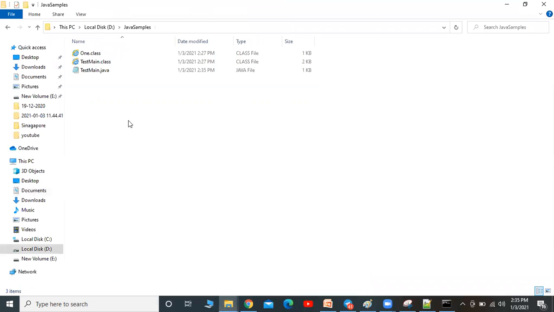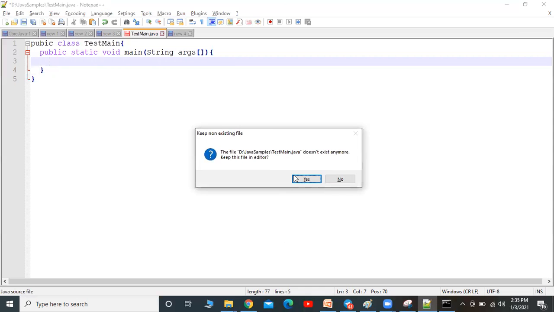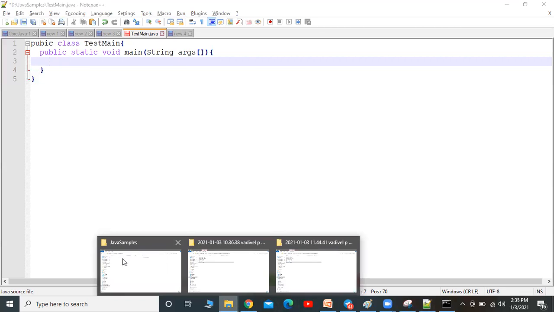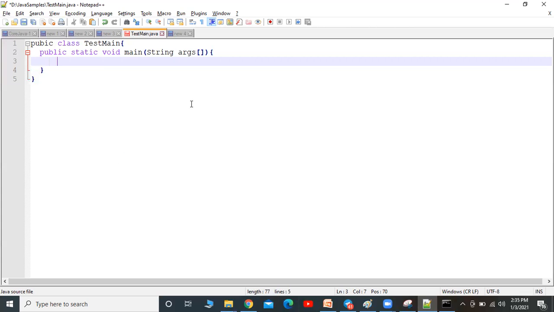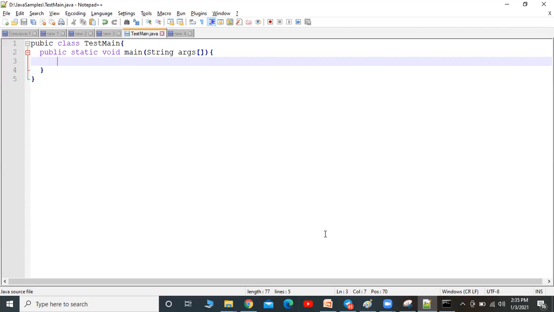If you want, I can delete this one first. I am going to delete everything and save again. Now we can see this directory. Let me save it quickly. Save is done. Now see, TestMain.java is part of our JavaSamples directory. Yes, that's good.